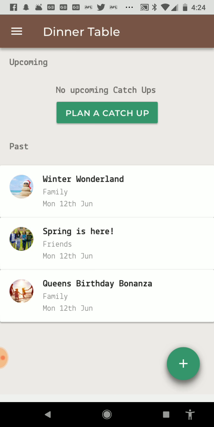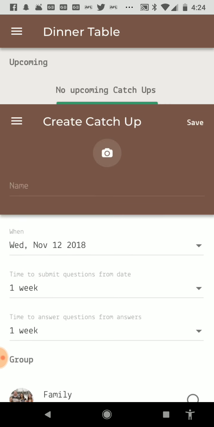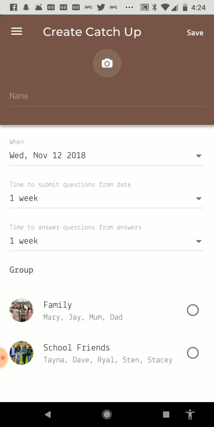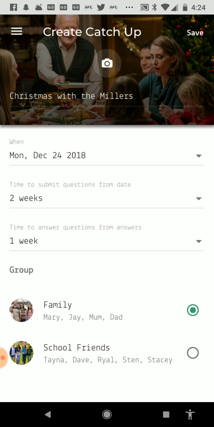Okay, so I can see plan a catch up. So that looks like a new catch up I can organise. And then you can type in the name of the catch up. You can decide when it's going to be hosted, the amount of time to submit your questions and answer questions, and then you can select groups that can be involved, whether it's school or family. Fantastic. And then I would save it. Or it wants a name. Okay, Christmas with the Millers.